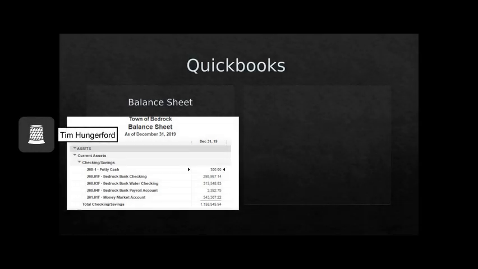One of the first places I start when I look at QuickBooks is I'll go into the reports and look at company and financial reports, and I'll do the balance sheet. And usually that'll bring up the different accounts that are out there if they've got any values in them. So in this particular case, we've got a balance sheet that has the Bedrock Bank for the town of Bedrock, and we'll be looking at those accounts.